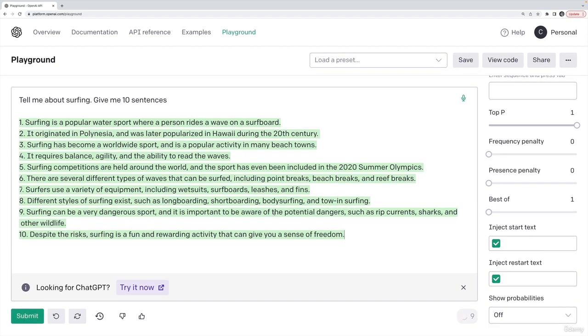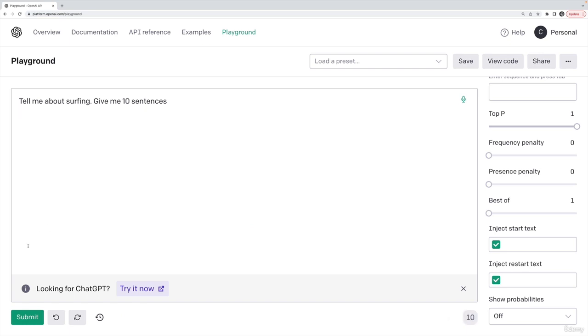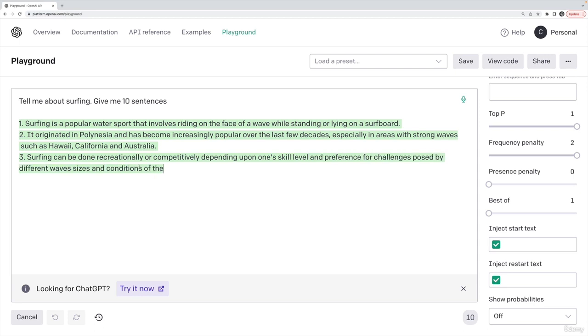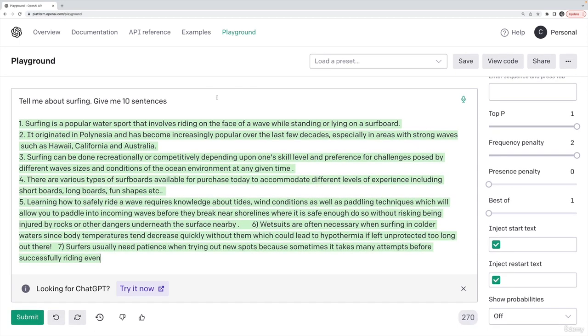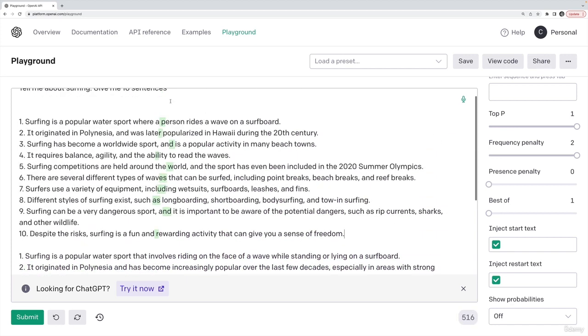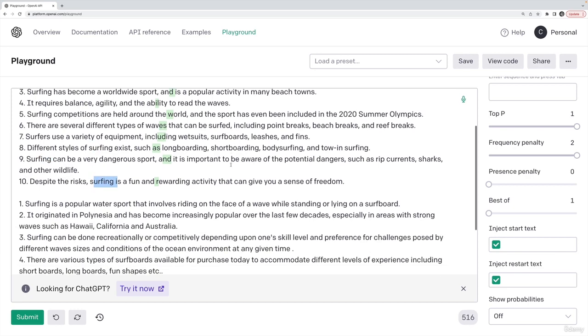Okay, so it gives me 10 sentences, and I'm just going to cut this out because if I try and regenerate this while it already gave me an answer, it won't regenerate. So now I'm going to try it again with a much higher frequency penalty. Okay, and if we compare the two, here's the first answer. If we take a look at just a single word like surfing, it shows up here, it shows up again, it shows up there. It uses the word surfing.